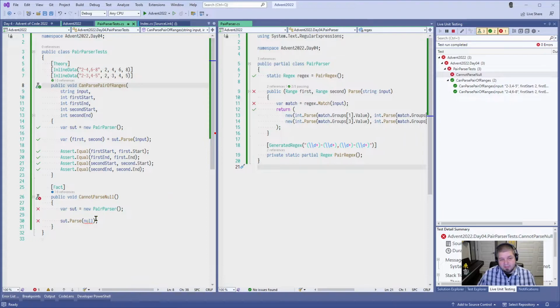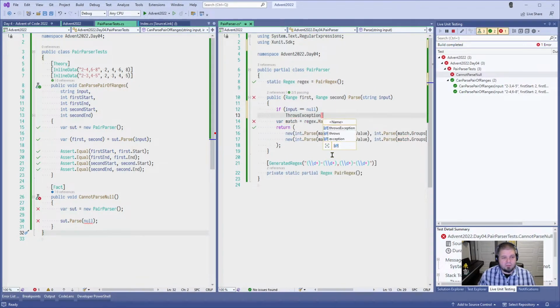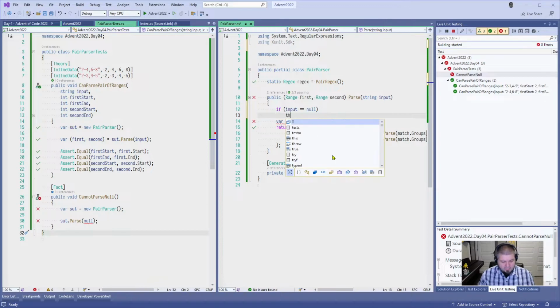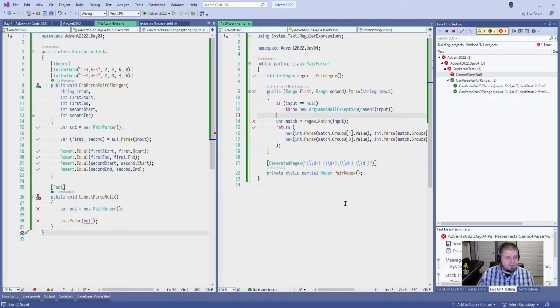Now we can't even pass this. So if we wanted to have this as a guard of sorts that this thing does, hey, tell me that input is not valid, we could do that, right? We could basically say if input is null, we can say throw new argument null exception for input, right? So we could do that.